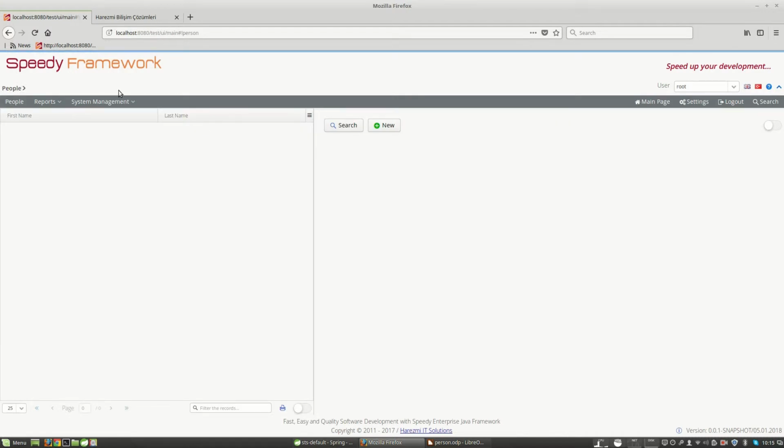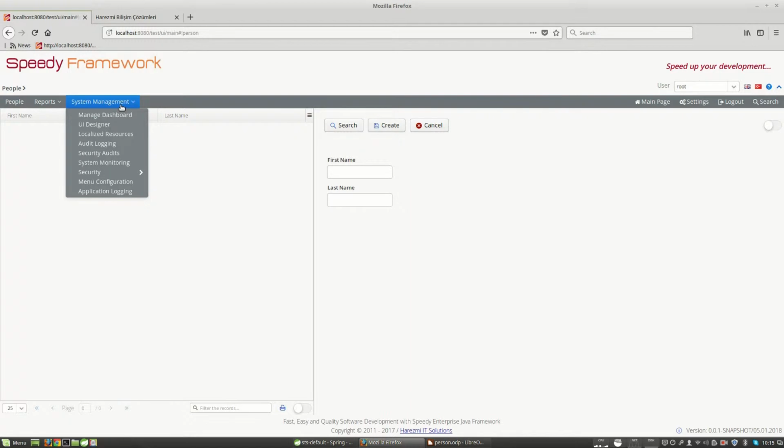Default list and detail view template contains a listing component on the left and a detail view on the right. This template provides searching, filtering, paging, and printing out features by default. I am clicking the new button. UI components created with Speedy Framework can have multi-language support. All texts displayed on the screen can be changed without further development.